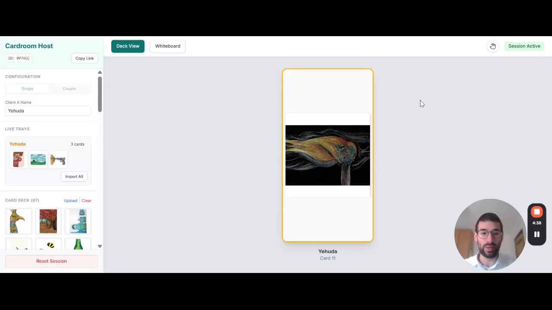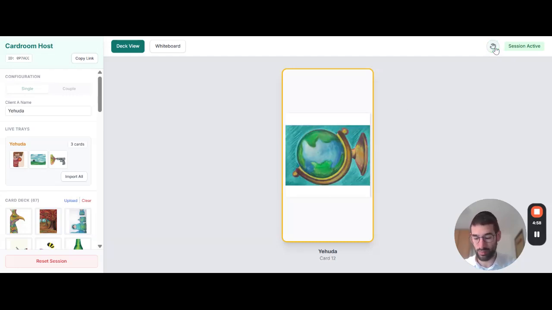Okay. In the meantime, in this deck view, you can discuss cards and little elements. So let's say you want to discuss this. Like, what is this? Like, what's that? In a real session, you could just point a finger to this specific card. In Cardroom, we have this laser toggle. Maybe on this card, not so practical.